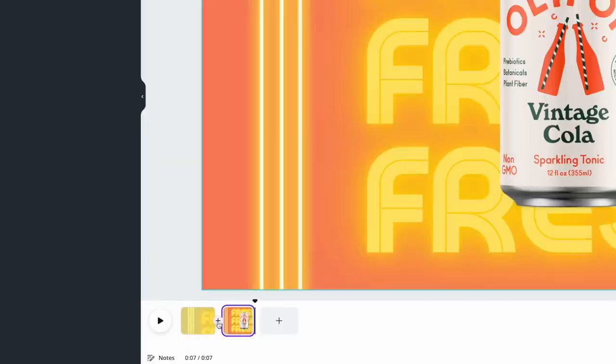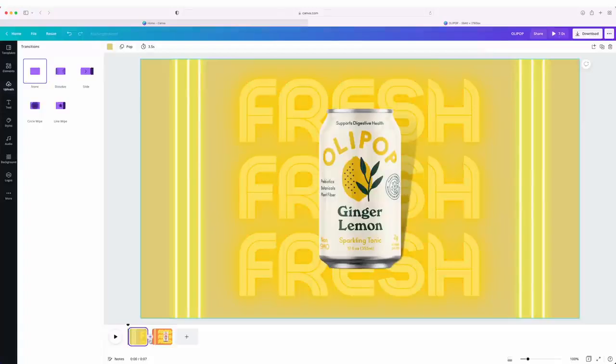Now, given how quickly we just did this, this is already looking really impressive, but I think we can make it a little bit smoother by adding in a transition. Between our two pages here, we have a little plus button, and if we click that, we can add a new page in between, or we can add a transition.